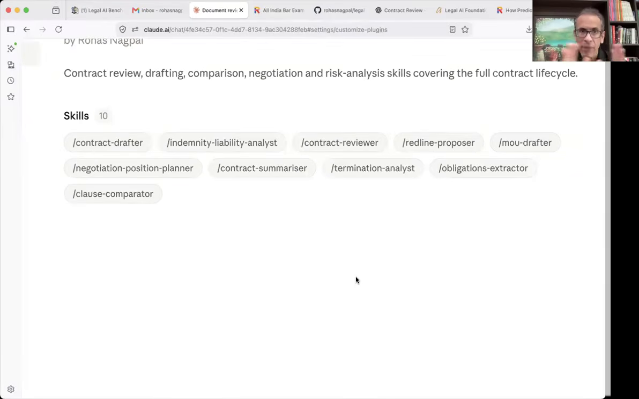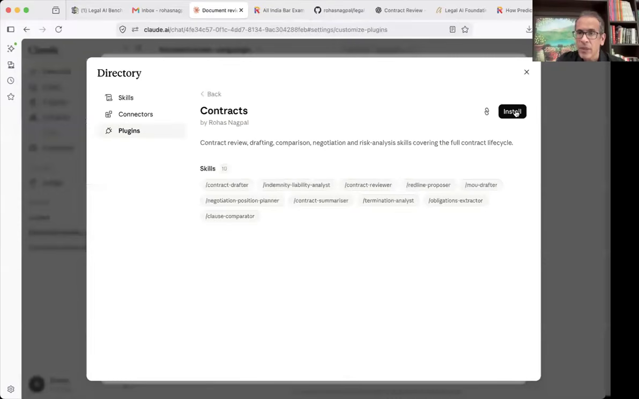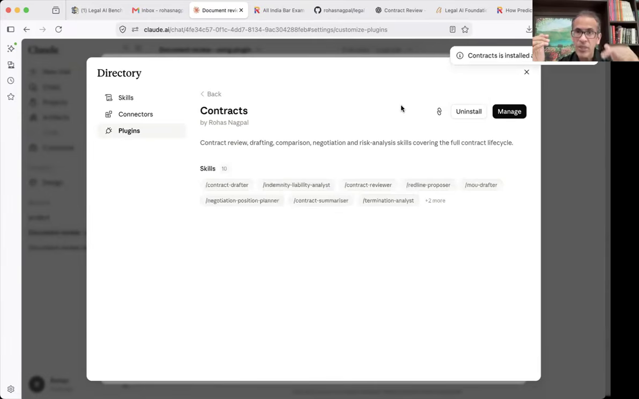But you don't have to worry about these individual skills. All that you need to do is click on this install button. Now what it's done is it has taken that entire contracts plugin and it is going to add it into your Claude. Now, whenever you ask a question, it will realize whether or not you have a plugin for that. So when you ask it that this is my contract and I want you to analyze it, Claude will immediately realize that it has got the skill and it will on its own pick up the skill. You don't even have to do anything.